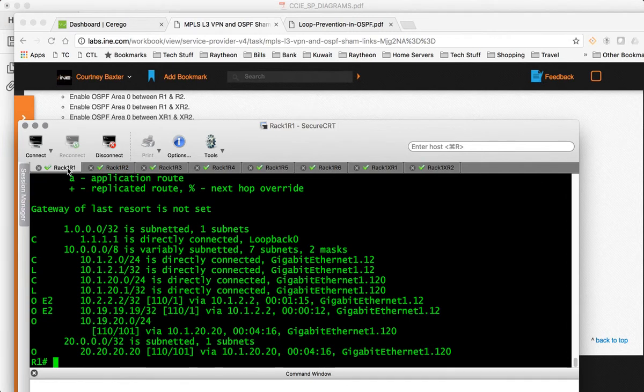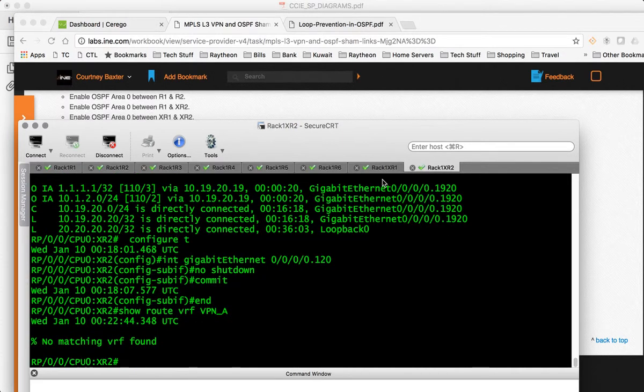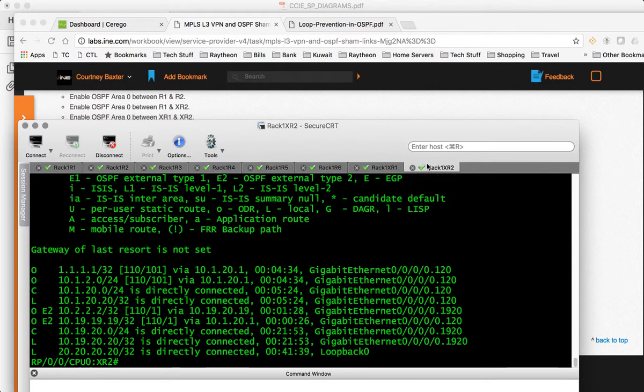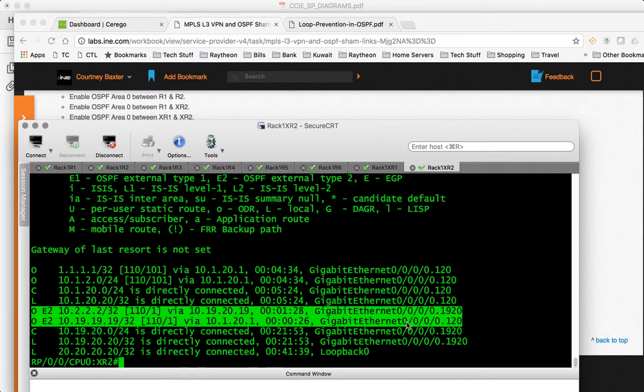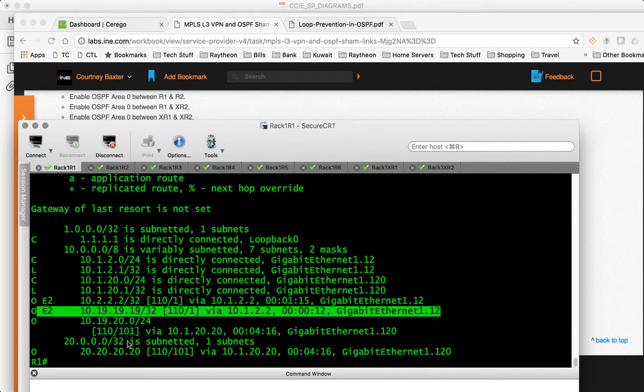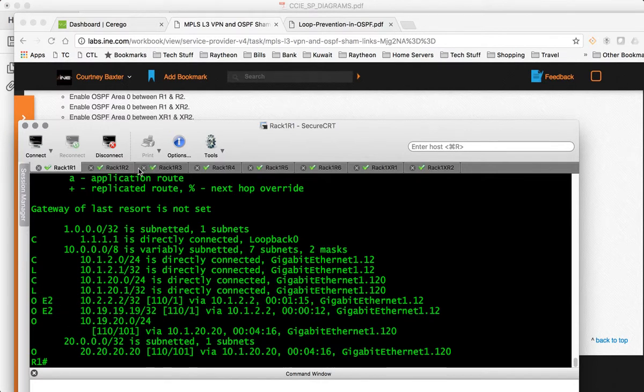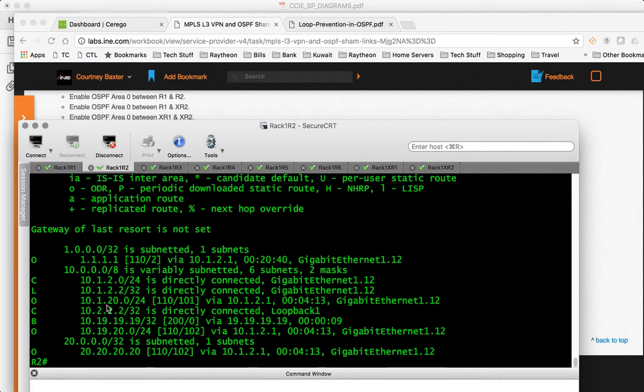And he should learn that too. Yep, through an external route here. So he is learning it via BGP in his routing table, and then he should be learning it as an external route here, as he is on 10.2.2.2. So those two routes are being learned as Type 5 LSAs from the OSPF perspective on both PE routers, right?